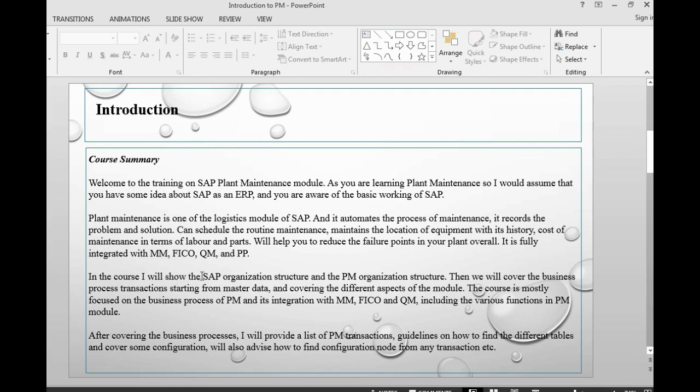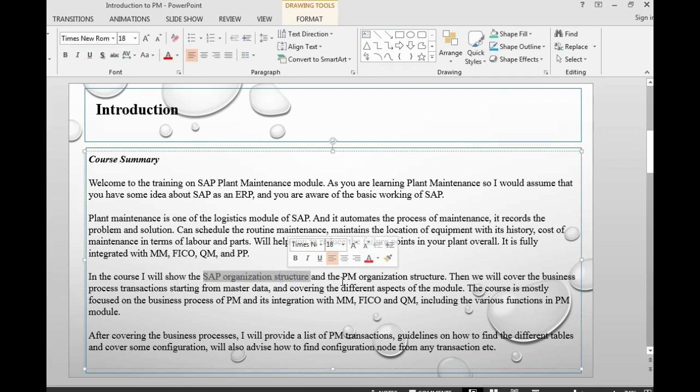In this course, we will look at the SAP organization structure and the plant maintenance organization structure. So just an understanding of how the organization structures have been set up and how they integrate with each other. Once we have done this, the main process that I will cover in this training are the business transactions, starting from master data. We will be covering the different aspects of this module, the different transactions, and look at how they work individually or in integration with MM, FICO, and QM.